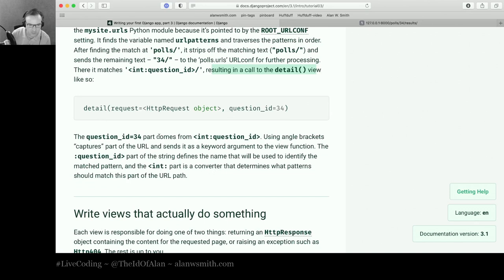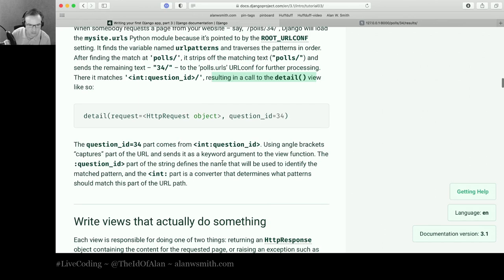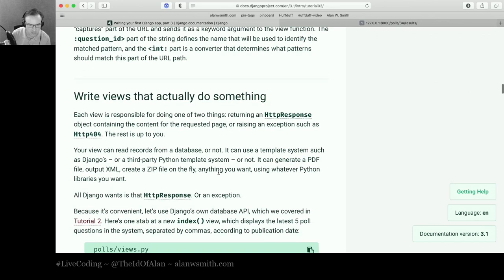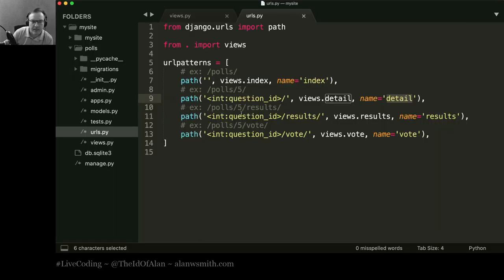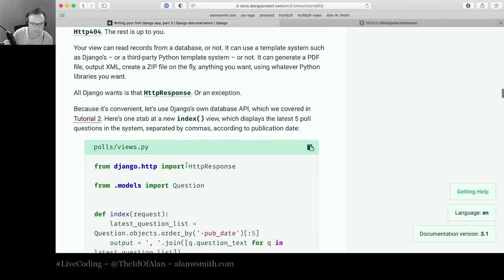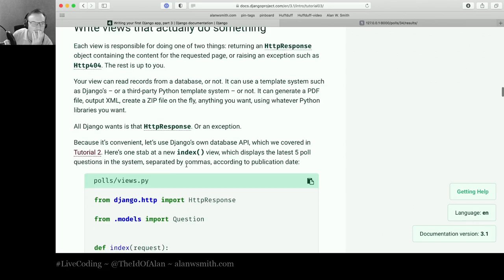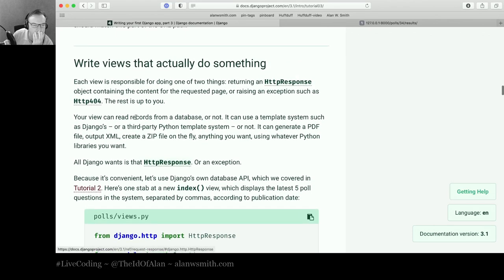Question ID 34 part comes from that. Using angle brackets captures the part of the URL and sends it as the keyword argument. Okay. I don't totally understand. Yeah, I'm going to have to do one of these myself just to figure it out.